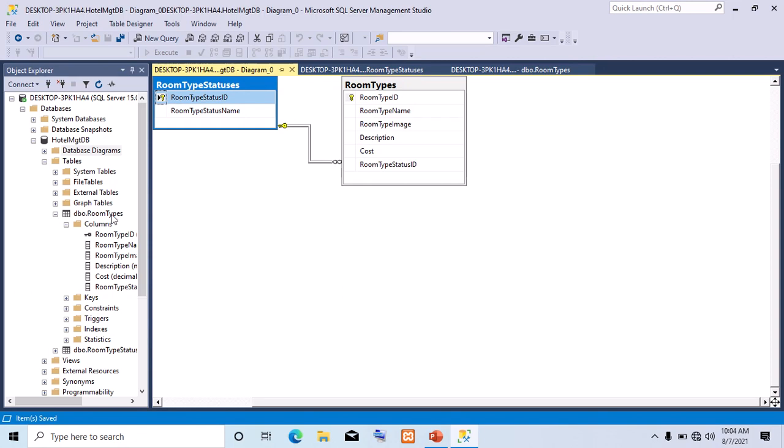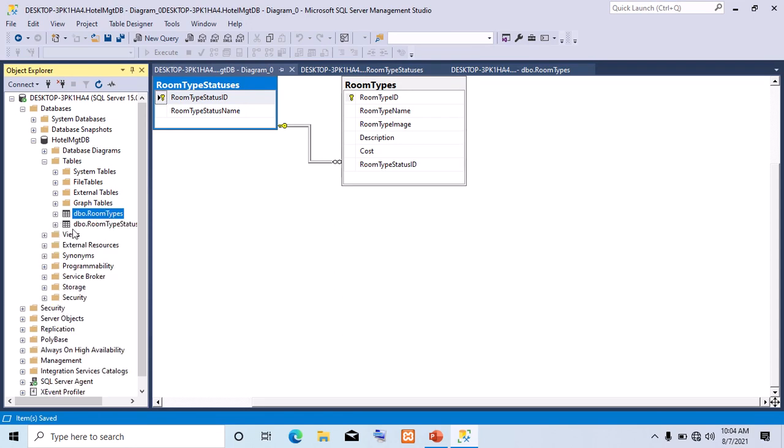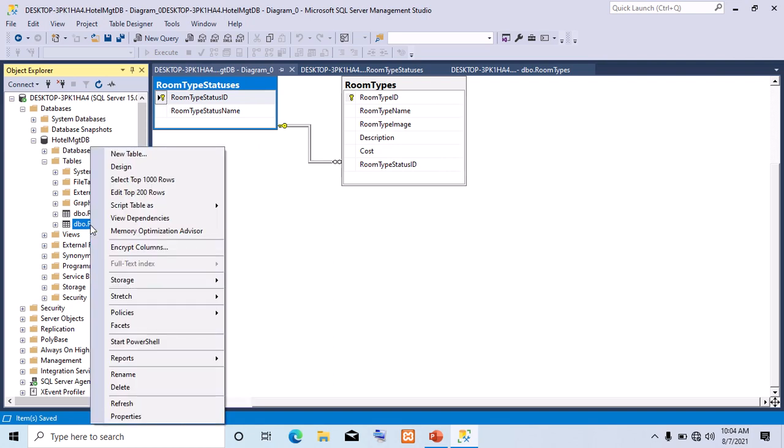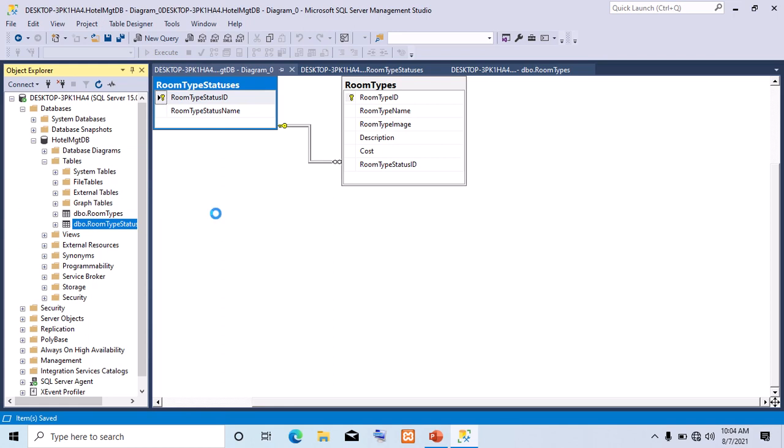Are you following? Now let's even put data inside so that you will understand what we are saying. Let's right click on this one, room type statuses, to actually open the table. What we just did was to design two tables. We now want to put some data. After you right click, go to edit top 200 rows.